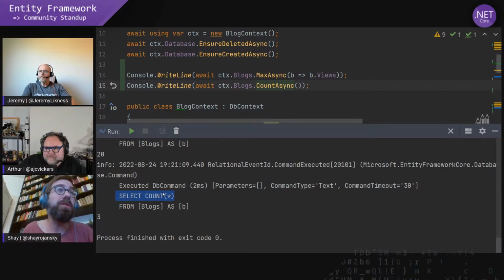All other aggregate functions work not on rows, but rather on columns, or rather on some selection over the rows, right? Some column over the rows, like you saw with max. But count is very, very special.